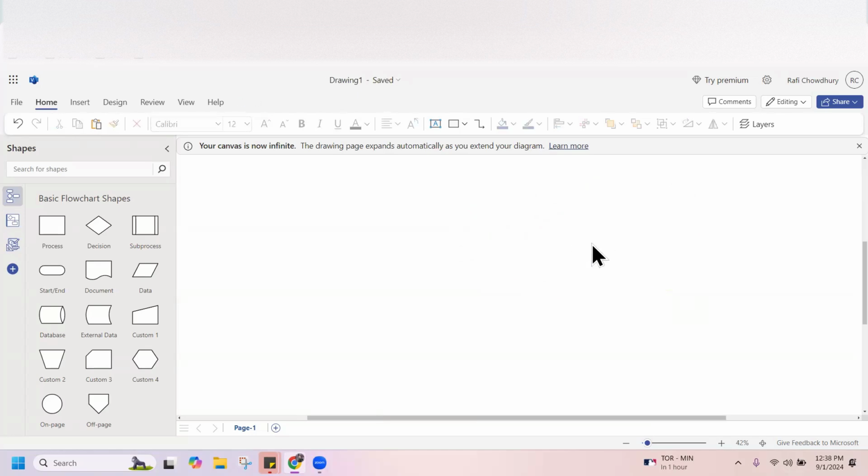Okay, take the start. First raise this to a bit higher. This is at 42%. Make it 100%. Now take a shape. Click on the start shape. Take this Start shape from the stencil, start end. Okay, just write it.